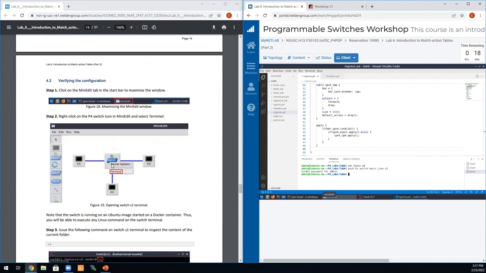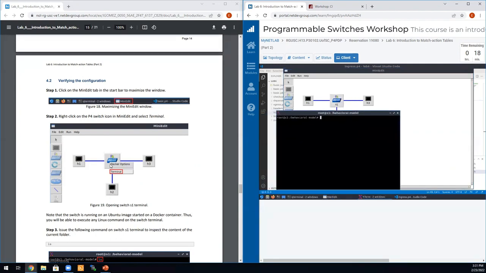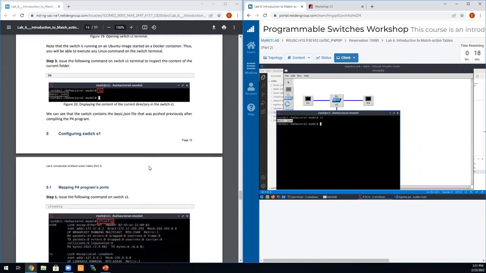Next, we will verify that the file is in our switch. So we will go back to Mininet, and then we will go inside the terminal of the P4 switch to see if the file is there in the file system. So right click now on the S1 terminal, and there I will issue an ls command. And we can see we have our basic.json. It was pushed. So this is the one that we just compiled, the output of our compiler.